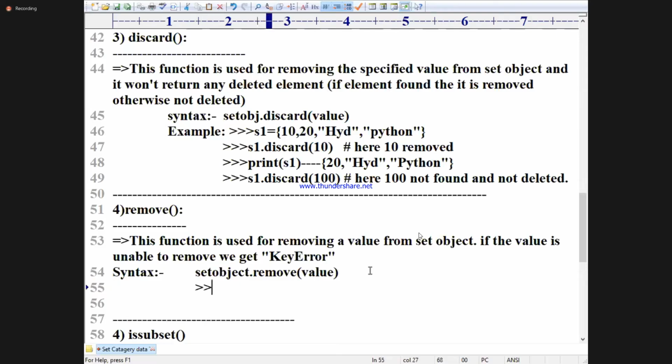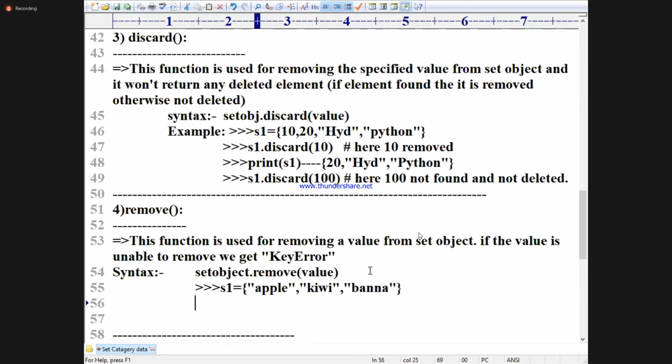Now for example, S1 is equal to apple, kiwi, like this. Then S1.remove(apple), then print(S1). So it is going to print the rest of the elements.